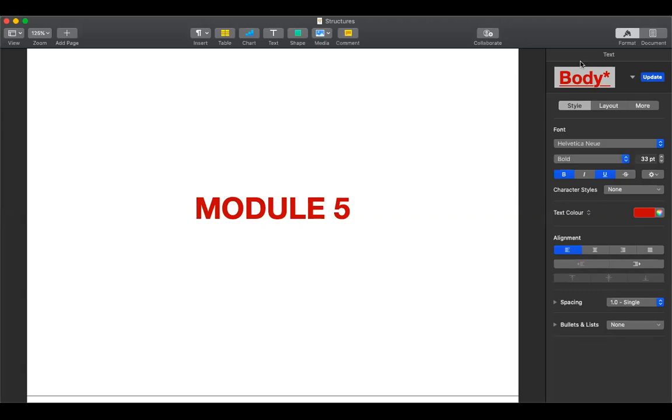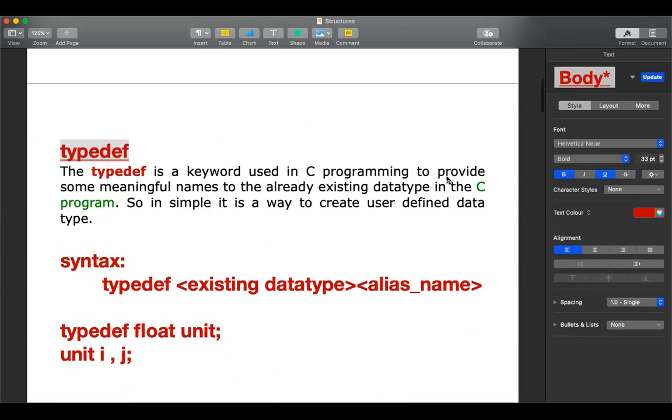So today we are going to start with module 5 of C programming for problem solving. Module 5 deals with three topics, that is structures, pointers and preprocessor directive. Today, before moving into these three concepts, we need to learn one important concept called typedef. Okay, so what is a typedef?